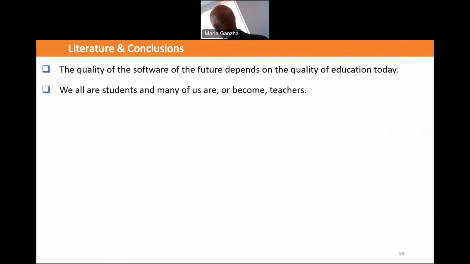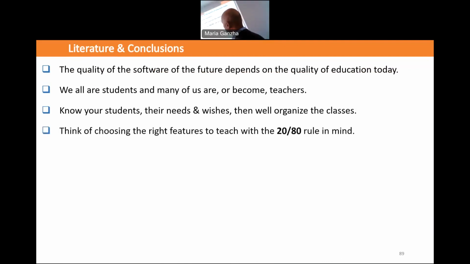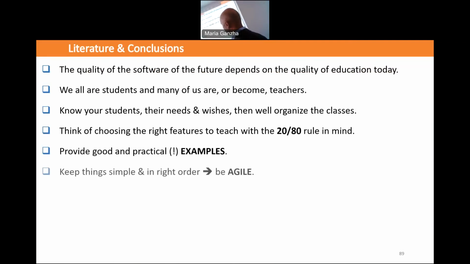The quality of software of the future depends on the quality of education, certainly. So we came to the conclusions. Our students and many of us become teachers. So what is important, again, know your students, their needs, and we should then well organize the classes. Think of choosing the right features to teach with this 80/20 rule in mind. Provide good and practical examples, very important. Keep things simple in the right order, but be agile.